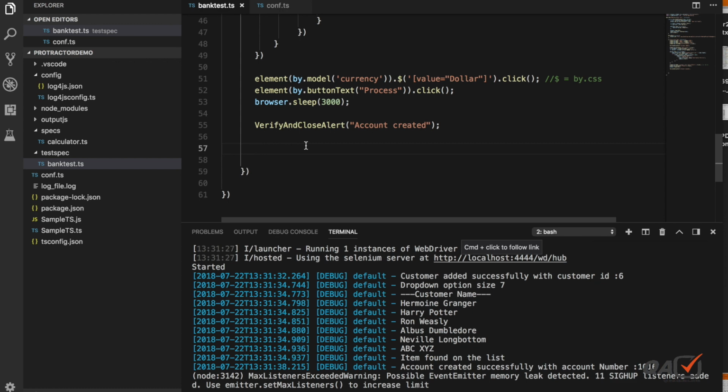In our Protractor web element series, the next topic is how to handle a table using Protractor in TypeScript. In our previous videos, we have seen how to handle a text box, an alert, and how to select an option from a drop down. Now we'll see how to identify the elements from a table and then perform certain actions on that table.